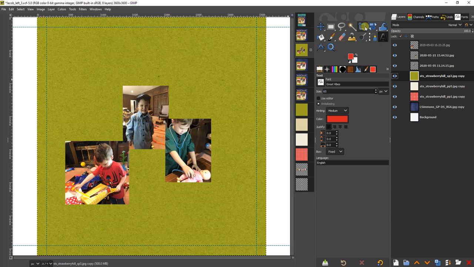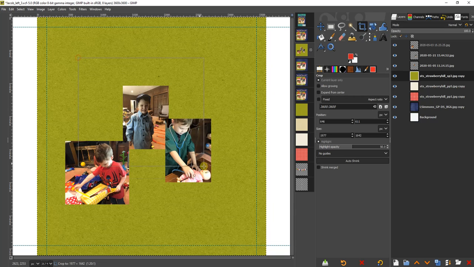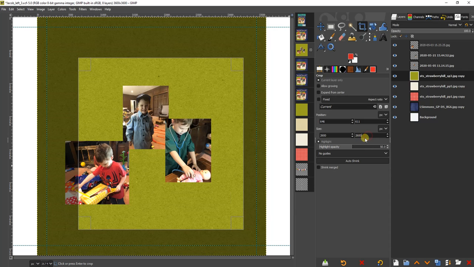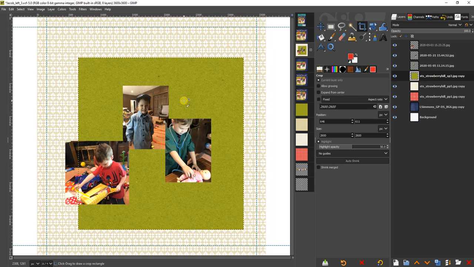And I'm going to crop this green mat to be 2600 by 2600. So I'm going to use the crop tool and loosely draw my square. Then I'm going to type in my size, push enter to apply that size, and then I click inside the highlighted area and it crops away the remainder part.